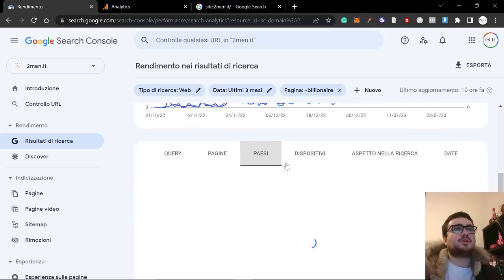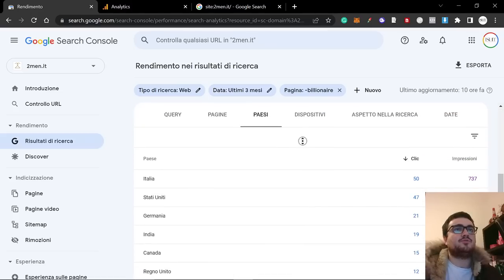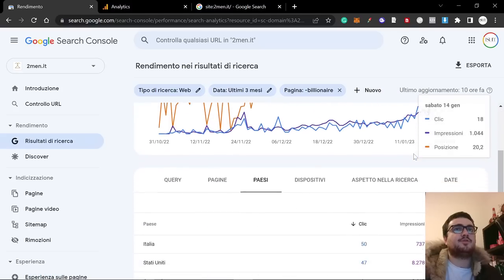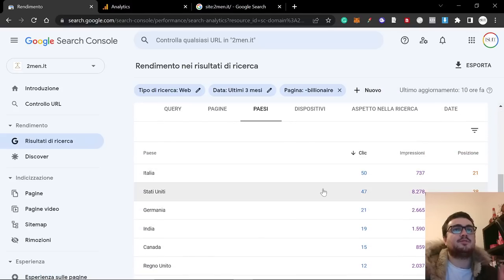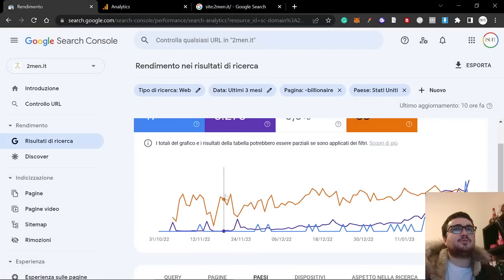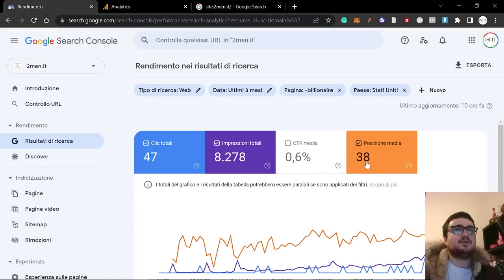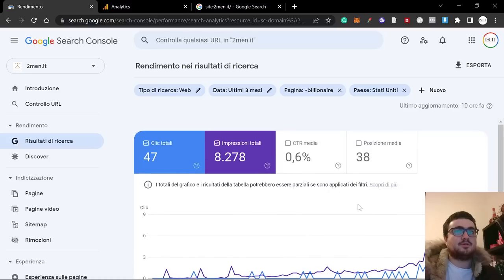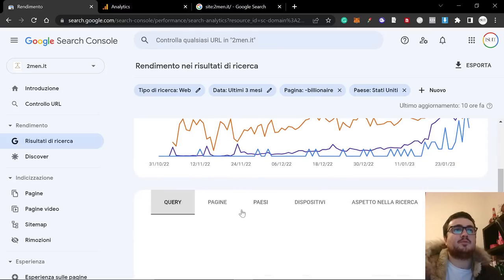What I'm going to do is click on countries and show you right now live that I am ranking on the first page of Google. That's the important thing. The first page of Google for several important keywords. You can also see if I remove position that it's growing. Okay. This website is growing in the United States, which is exactly what I want.